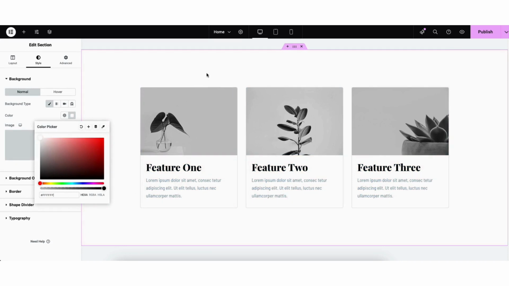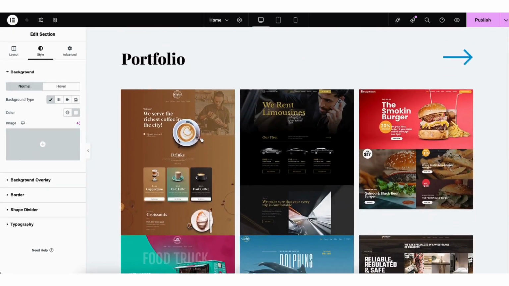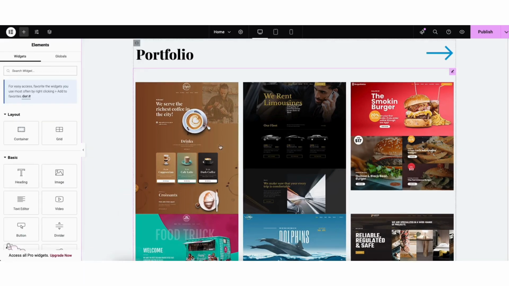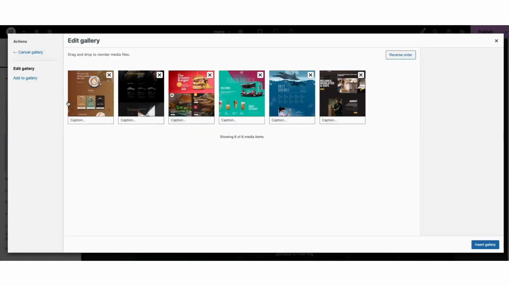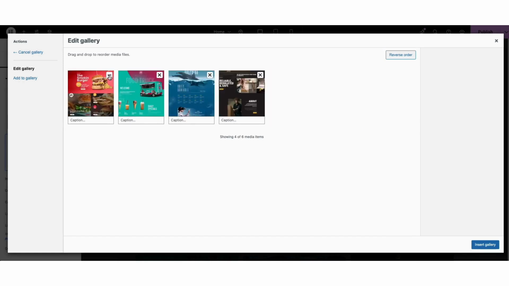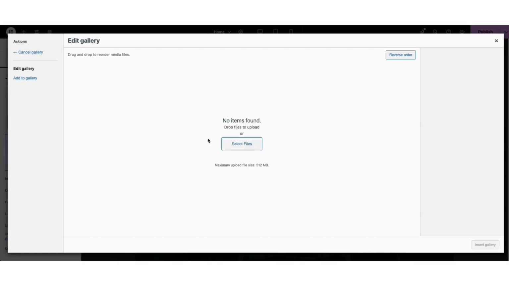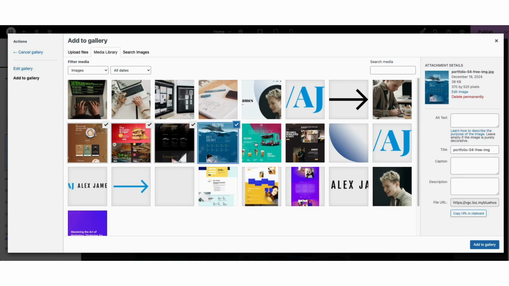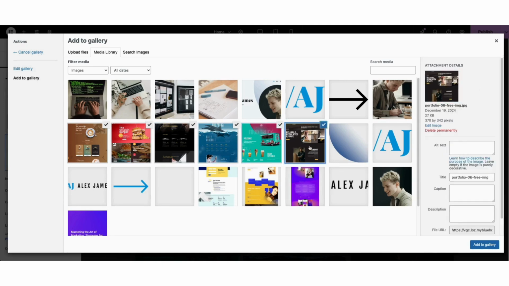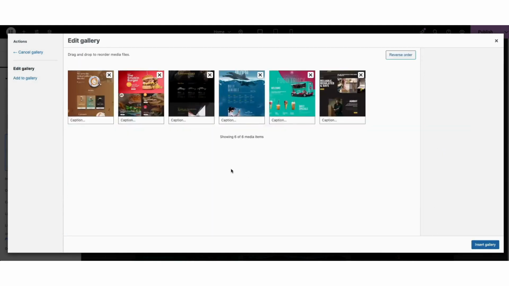Next, scroll up to the Portfolio section on the page. You'll see the portfolio images showing here. If you click into the images, you can now select new images you want to have in the Portfolio section. I'll click the X button to remove each image. Next, you can upload images or click the Add to Gallery tab to add images already uploaded to WordPress. I'll select 6 that I've already uploaded to WordPress. I'll click the Add to Gallery button.